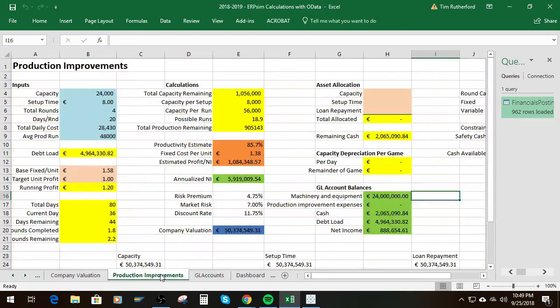Now when I switch back over here, it will query all of the different GL entries, and it's pulling in the information that I need. So it's looked at that I have 24 million in machinery and equipment, and it knows that that means that I have capacity of 24,000. So there have not been any upgrades here. Setup time, there's nothing in production improvement expenses, setup time is still at 8 hours.